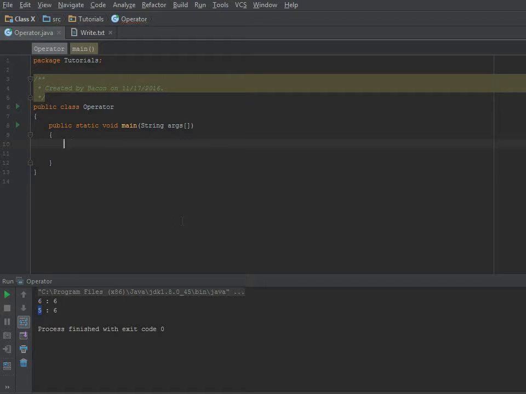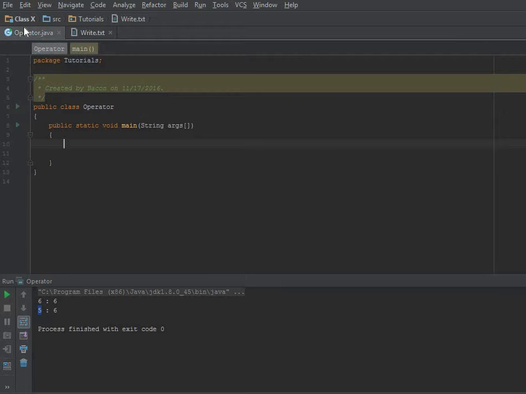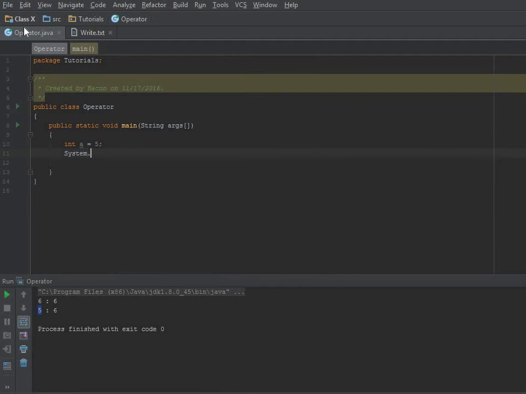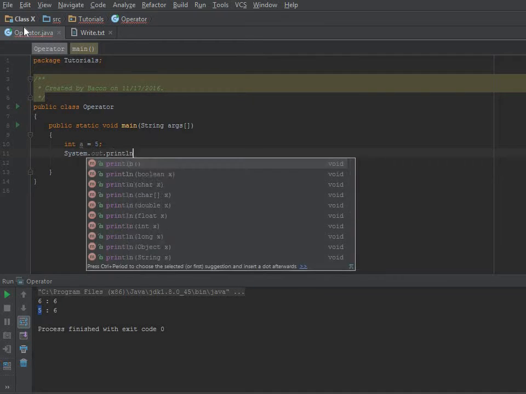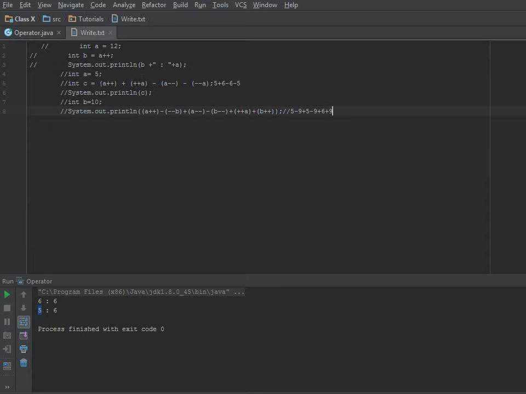Right. So let me just take A equals 12. A equals 5. Right. And let me print this equation out. So what we can do is we can create multiple increment options, right? I've written this before this tutorial was made. So let me just copy this, right?